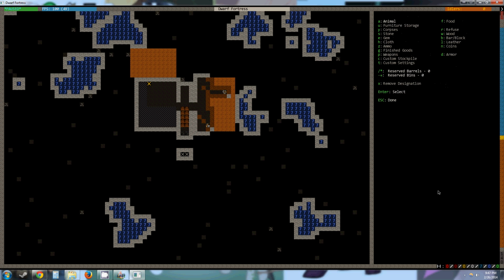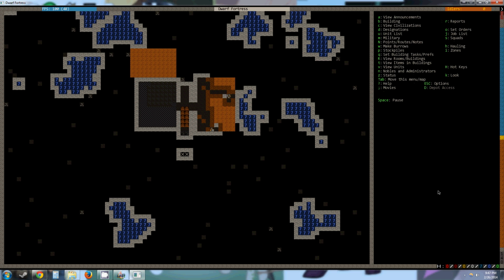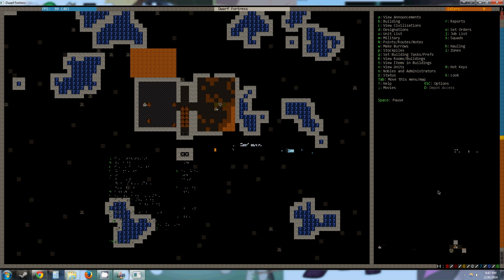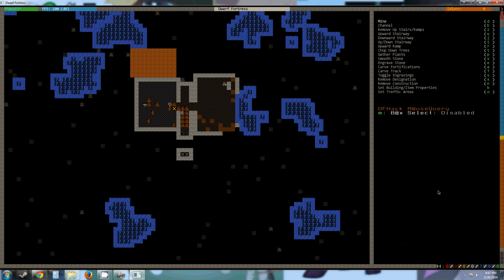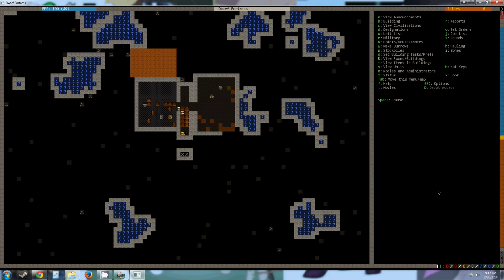Unpause. They will bring things to the stockpile now. I'm going to go ahead and fill the rest of this space with a wood stockpile. So those guys are over there digging out my farming area right now. And they went on break or something.